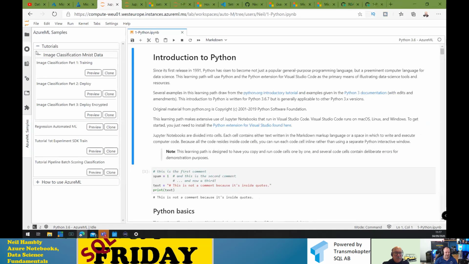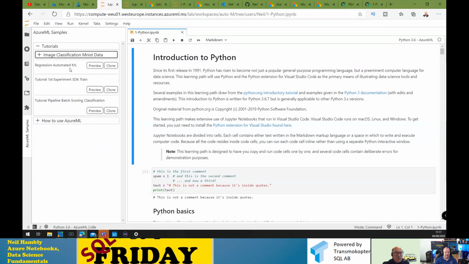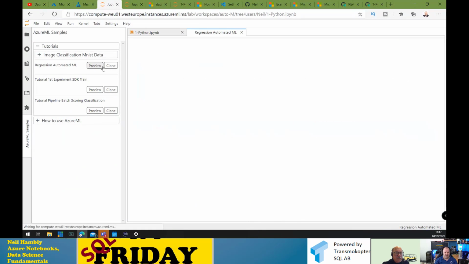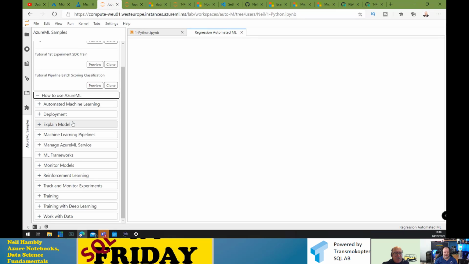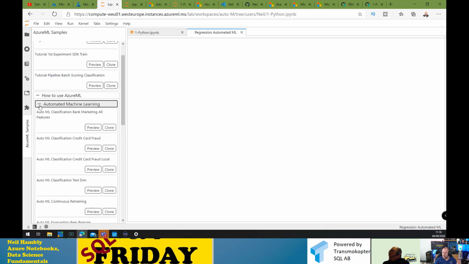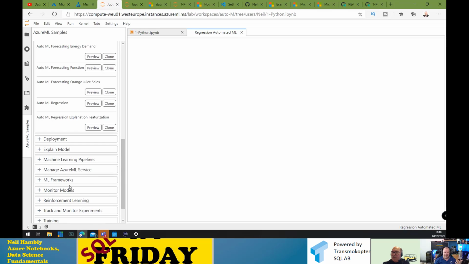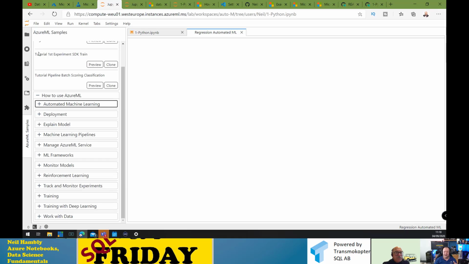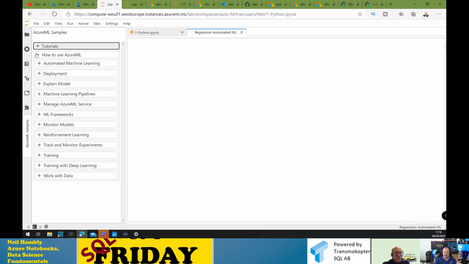So here we've got one on image classification. There's a regression one, we can look at that one as well. We'd have to clone it first. But you'll notice that there's also a bunch of how-to guides for Azure Machine Learning services and steps to go through how to do automated ML, how to do different types of classification or regression or other different algorithms there. So you've got a bunch of good training resources right on your doorstep just by opening up Jupyter Lab, and you can put your own Jupyter files in there.